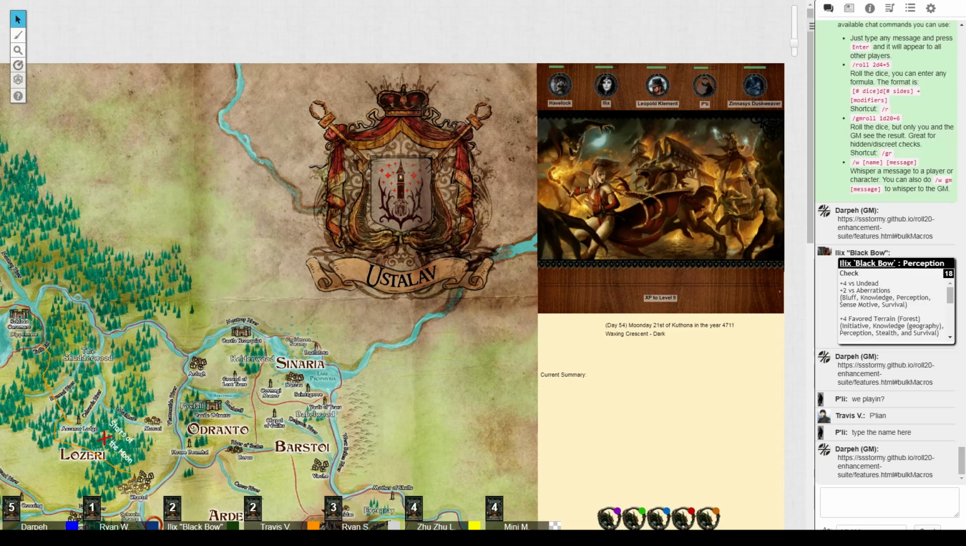Editor. And you can now export your character. Also good.